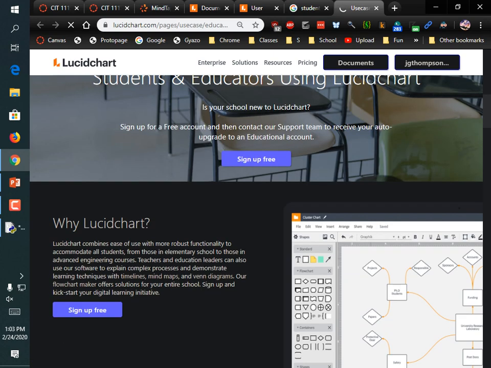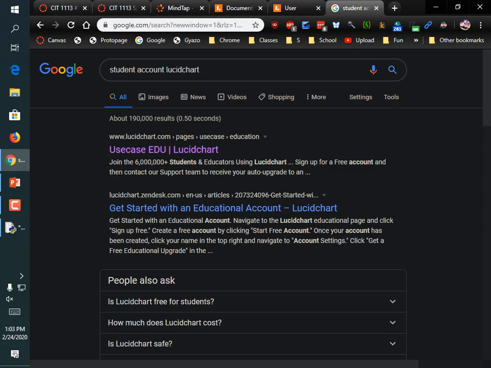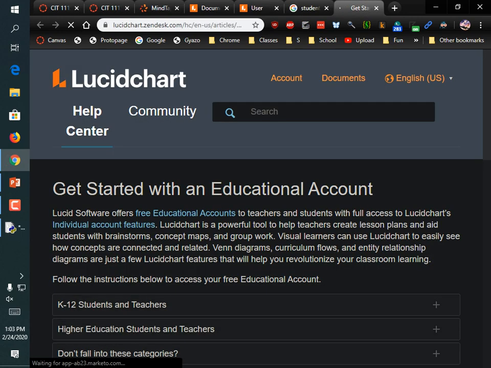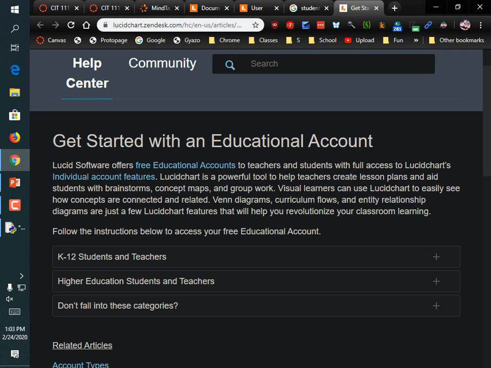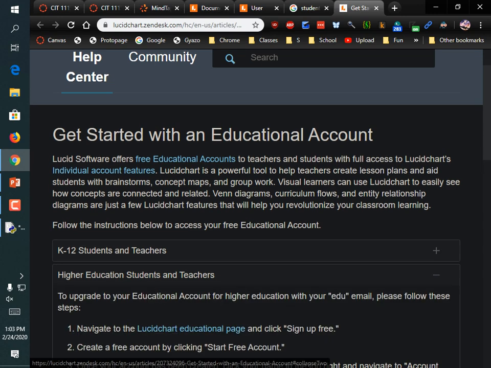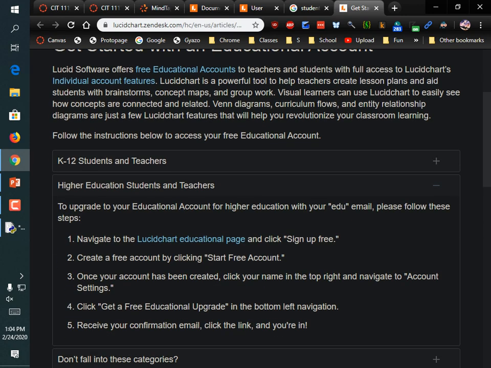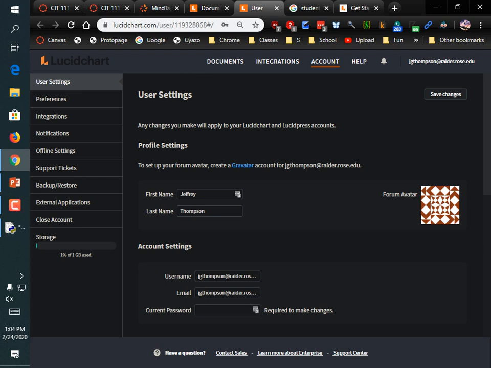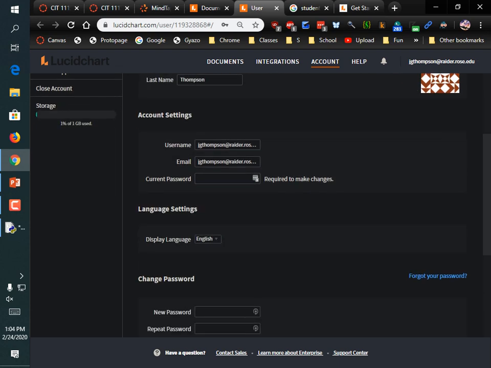Oh, fine. It's not showing up as easy as it did when I looked at it downstairs. Get started with an educational account, Lucidchart. Follow the instructions. Higher education students and teachers. Click sign up for free. Want your account, click on your name, navigate to account settings, and click get a free educational upgrade in the bottom left navigation. First one to find it wins. Tell me how to do it.